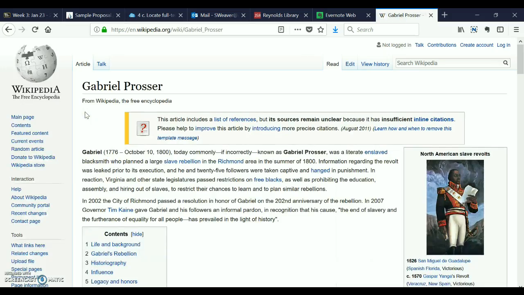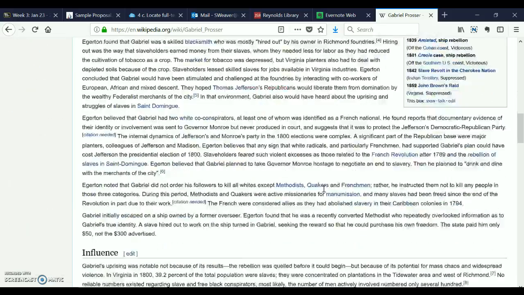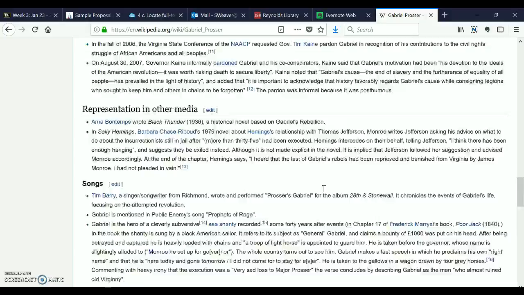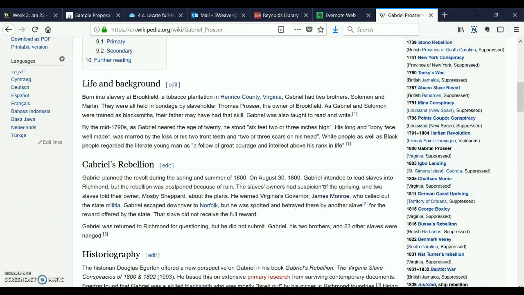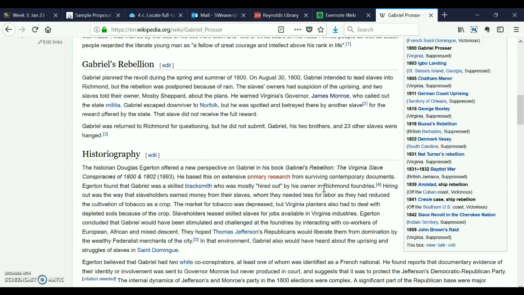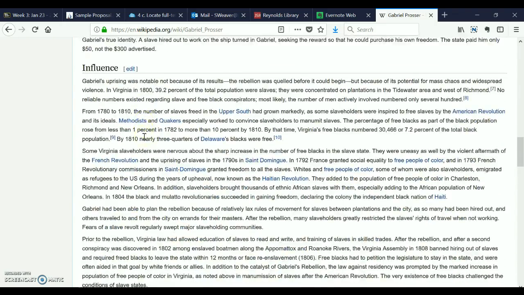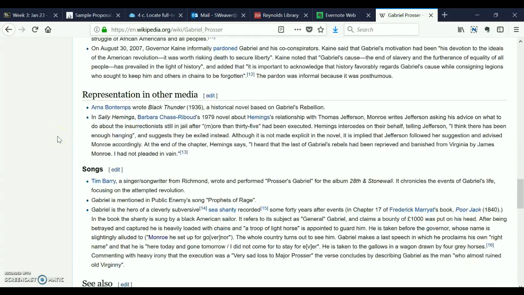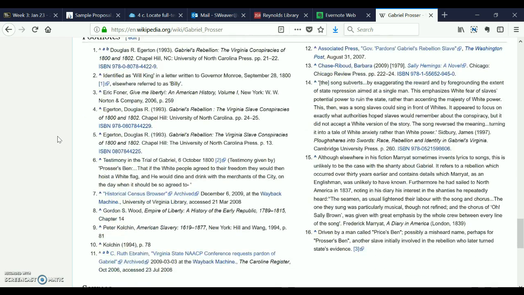So let's go ahead and click on the Wikipedia. This is the Wikipedia page for Gabriel Prosser, who was the head of Gabriel's Rebellion. And so you can see here some general information. There's actually quite a bit here. So if you've never heard of Gabriel or his rebellion, this may be a perfect place to start, because this gives you all of the broad overviews. Some of this information may be a little suspect, so we'll want to check everything out.